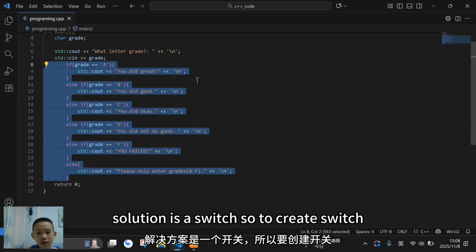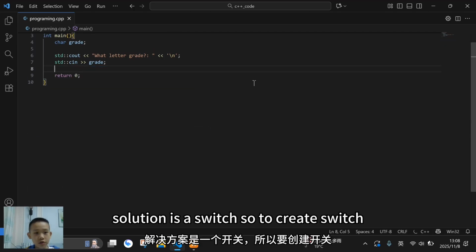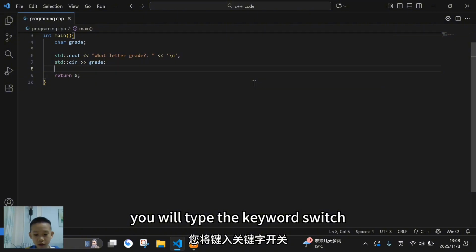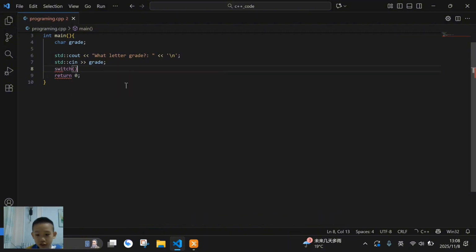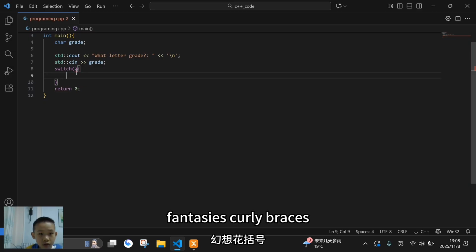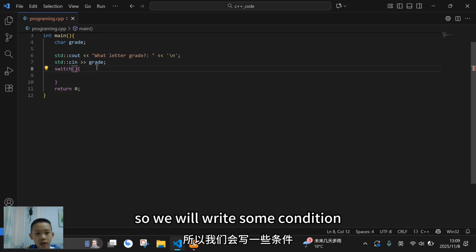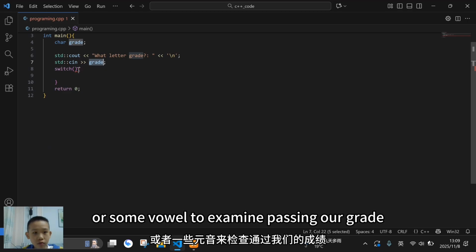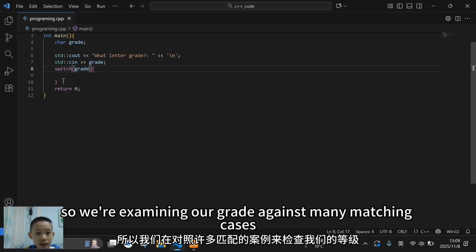You know what the solution is? A switch. So to create a switch, you will type the keyword switch, parentheses, curly braces. So we will write some condition or some value to examine. We'll pass in our grade. So we're examining our grade against many matching cases.